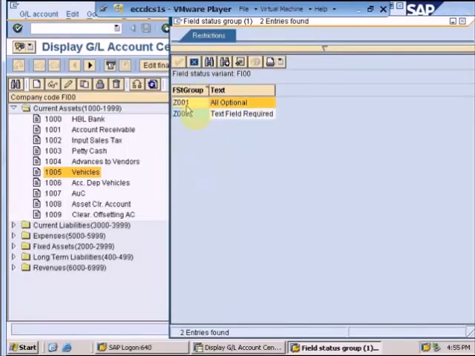So we can select any of the field status groups depending on the type of transaction that would normally take place for this GL account. For example, for an asset GL account, a text has to be entered for its classification or for its identification. We would select the field status group Z002 which says text field required. So whenever a transaction is posted to this GL account, the system will issue an error message if the text field is empty.